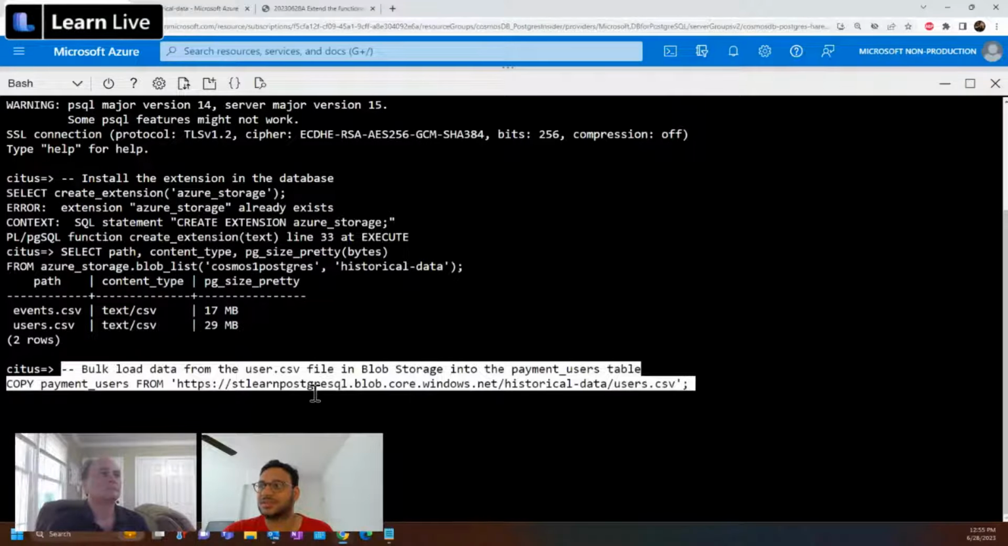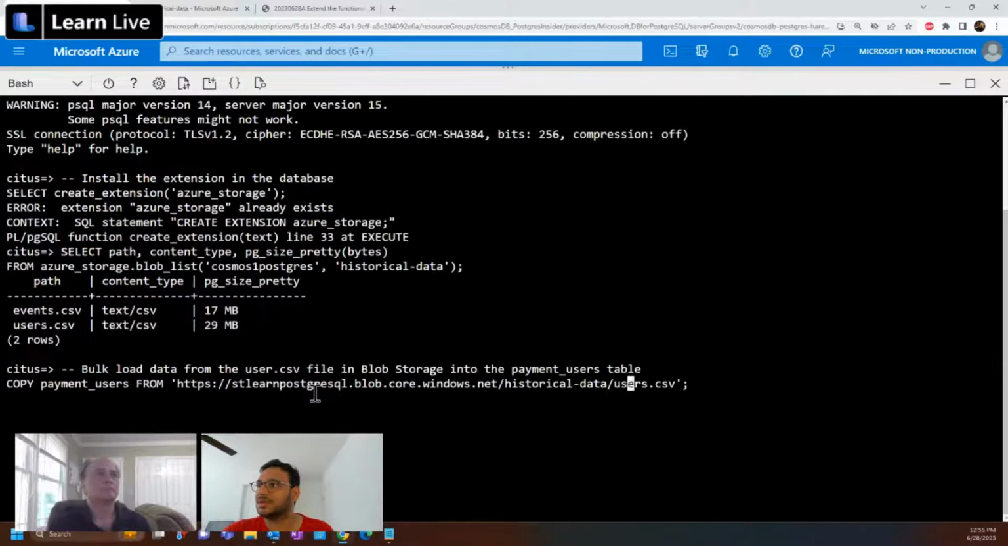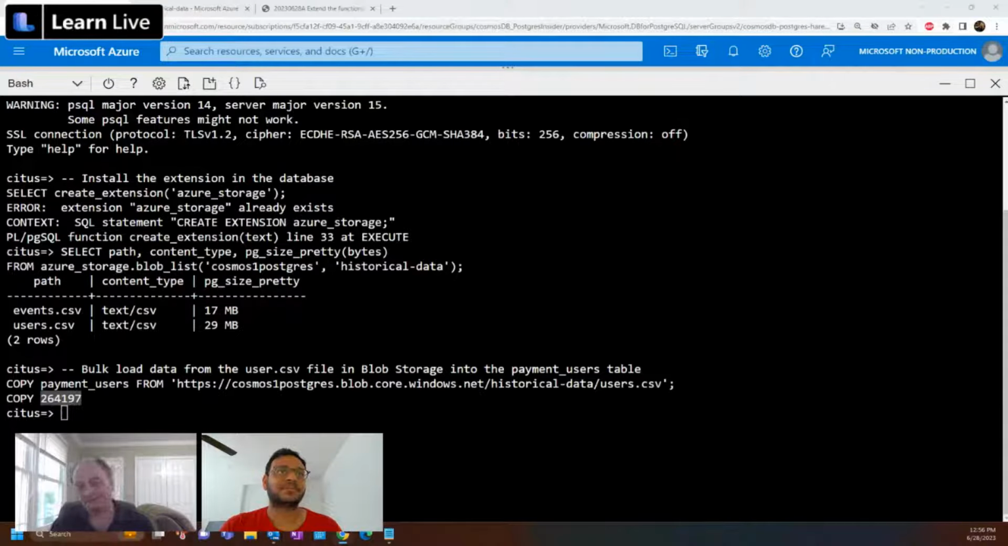I need to change this a bit. Instead of stlearn PostgreSQL, that's going to be Cosmos 1, based on the name of my storage account. All right. Yep, and just another little tidbit to look out for is to make sure that the HTTP string is correct, so that it will access the right data and you won't get an error.